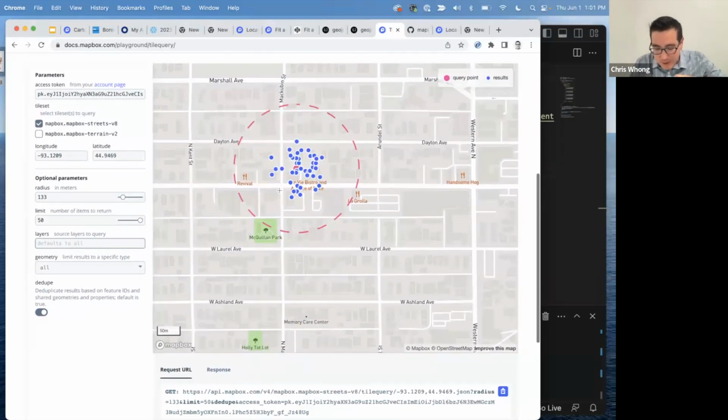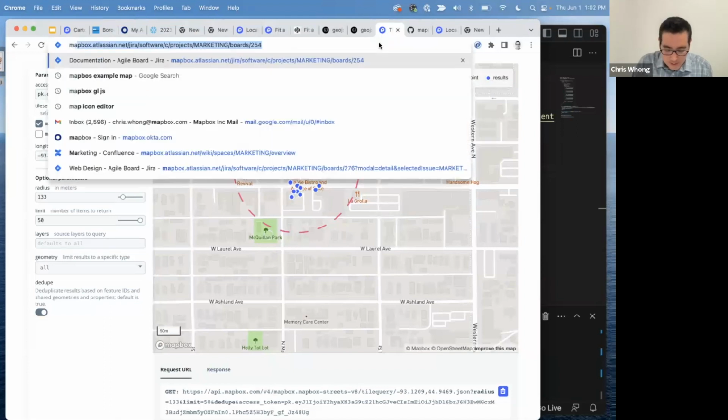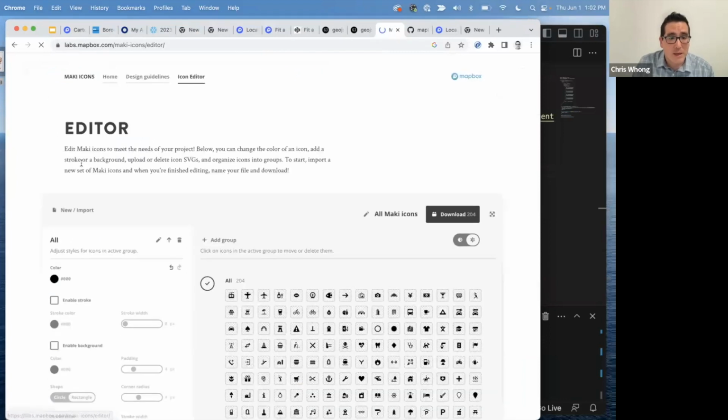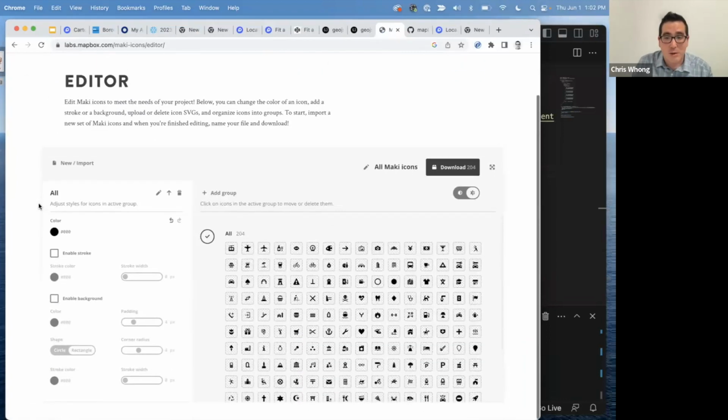Let's move on to some design tools. So the Maki icon editor. If you're not familiar with Maki icons, you'll see these in our styles. Usually they're very small and they're in circles, but they are part of the design.